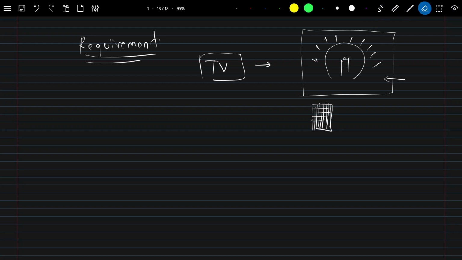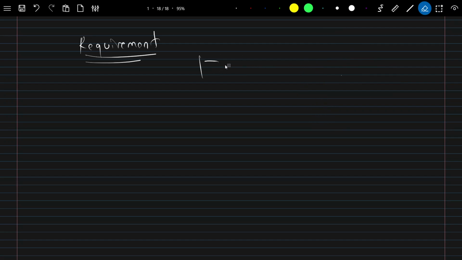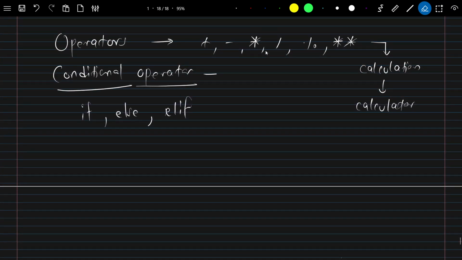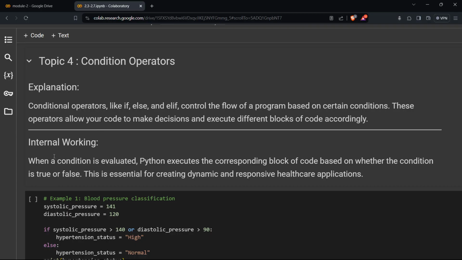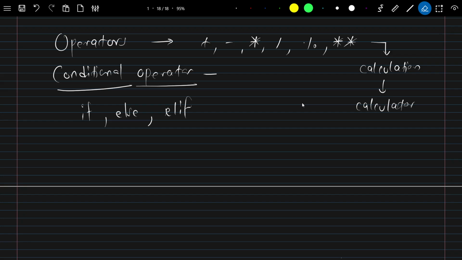Just a fact out of the blue, but a lot of requirements came from the real world first, then we move to how to implement it. The same requirement came for conditional operators. We use these things in the real world. These operators allow your code to make decisions and execute different blocks of code accordingly. Let's have some examples from the real world, then I will write the same code in Python.